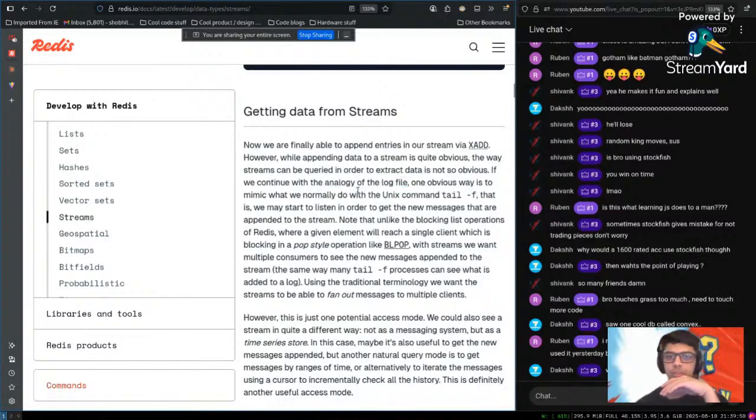If we continue with the analogy of the log file, one obvious way is to mimic what we normally do with Unix commands. With the Unix command tail -f, that is, we may start to listen in order to get the new messages that are appended to the stream. Note that unlike the blocking list operations of Redis, where a given element will reach a single client, which is blocking in a pop style operation like BLPOP, with streams we want multiple consumers to see the new messages appended to the stream. Yeah. The same way, many tail -f processes can see what is added to a log. Using the traditional terminology, we want streams to be able to fan out messages to multiple clients.